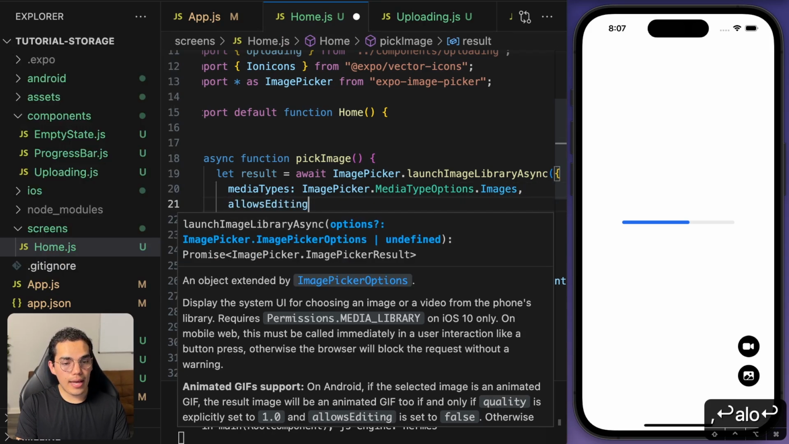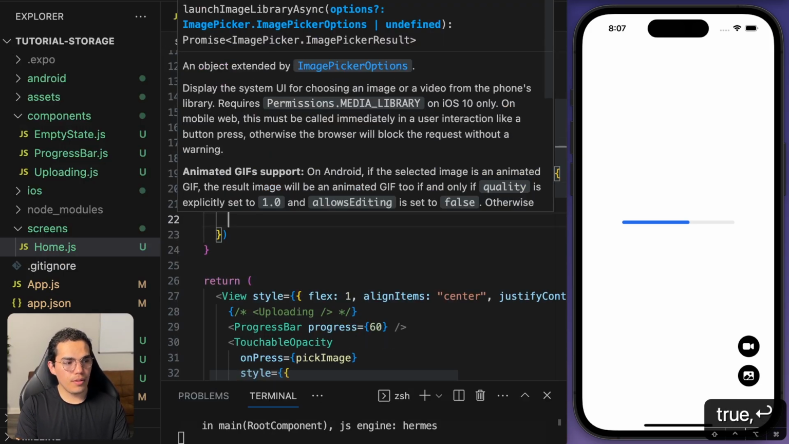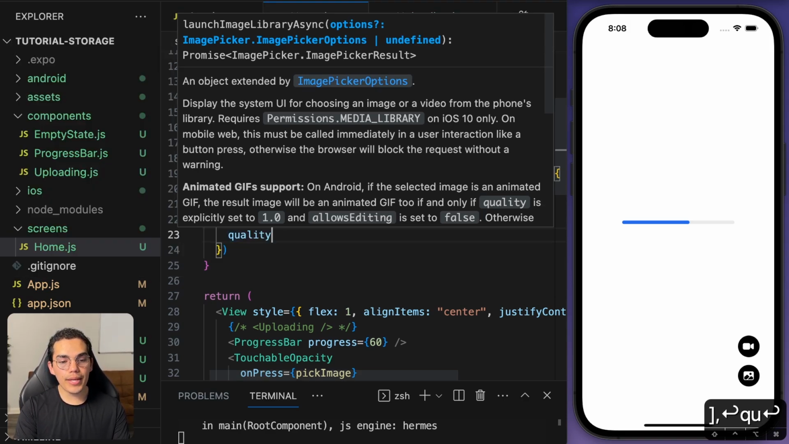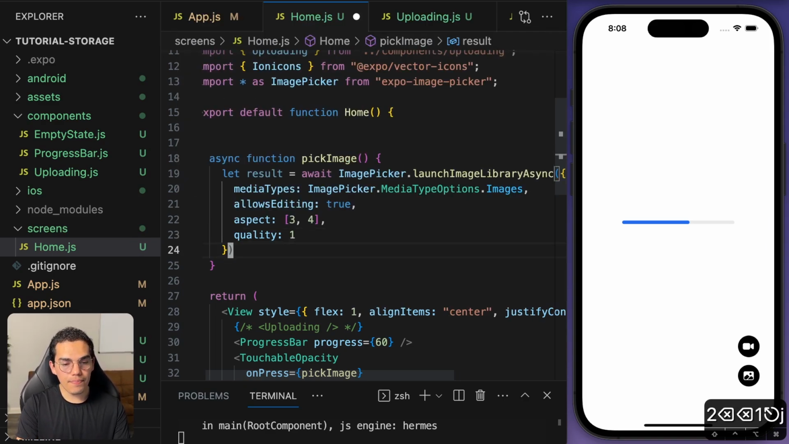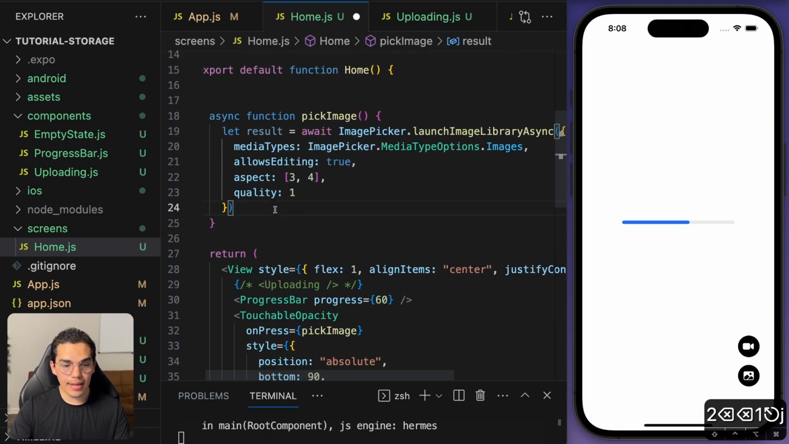Then we can say allowsEditing equal to true. Then we can specify the aspect ratio of the image. Basically, most of the time, you're gonna see 3 by 4. And then we can also select the quality. So if you don't want to handle really heavy images, you can put down the quality a little bit. So for example, you can say 0.2, which is going to lower the quality of the image. If you want the max quality, you can set this to be 1. And yeah, I'm gonna leave this like that for now.